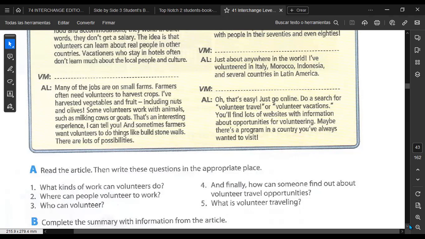That's the answer for question number one, I guess. Okay, what kind of work can volunteers do? So it could be the number one here, right?